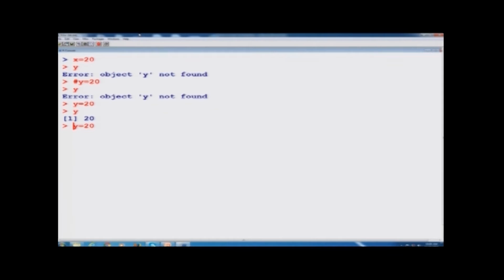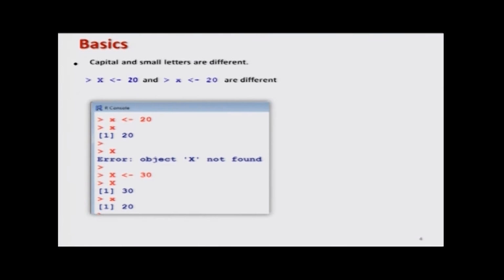How have I done it? I have simply used the arrow keys to go back to an earlier command and edited it. So that is another trick by which we can save time in typing commands. Okay, now let us come back to our slides.